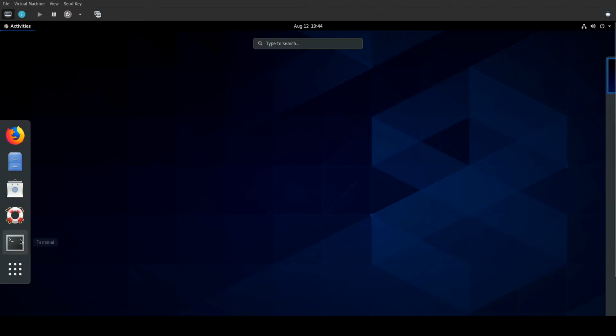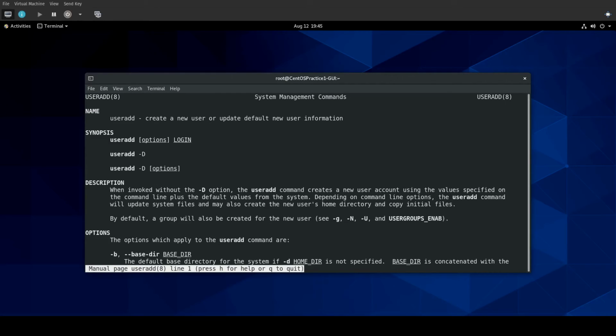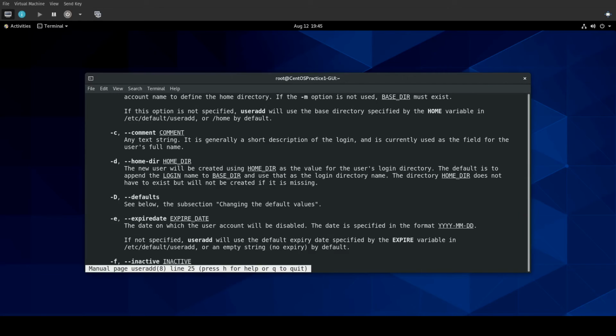So diving right into it, let me open my terminal here. And we're going to make a couple of users. The command that we'll use for this is useradd. I'm going to go ahead and log into root, just where I'm not having to precede all of my commands with sudo. So let's look at the man page for useradd for a moment. And what I want to show you is this -home directory.